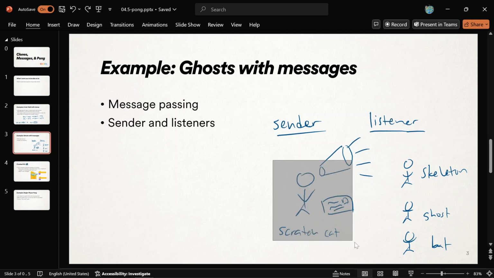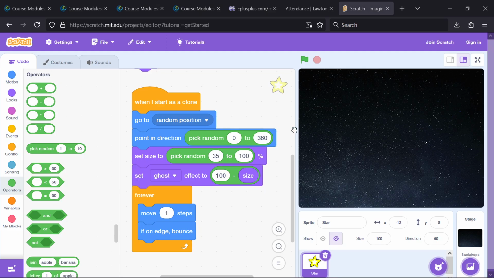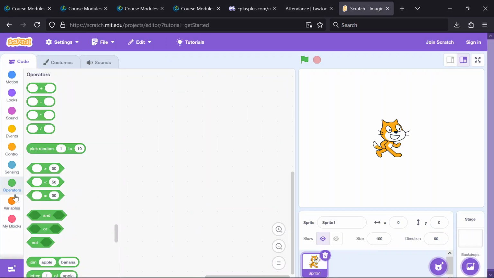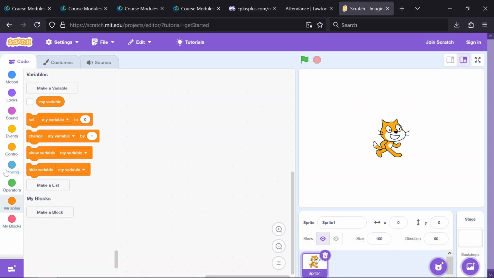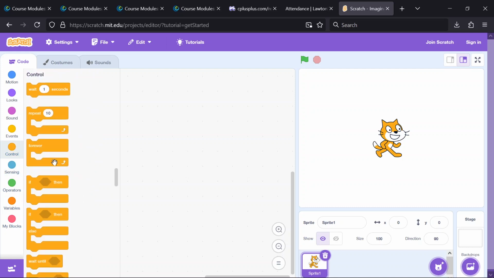So there's a sender. The sender can send messages, and anybody who wants to listen to that message can subscribe to the feed of that message. So that's what we'll do. All right, so I'll recreate the ghost example with this in mind. And so I'll go to File, New, Blank Slate. And now, I think it's in Sensing? No, it's in Control.